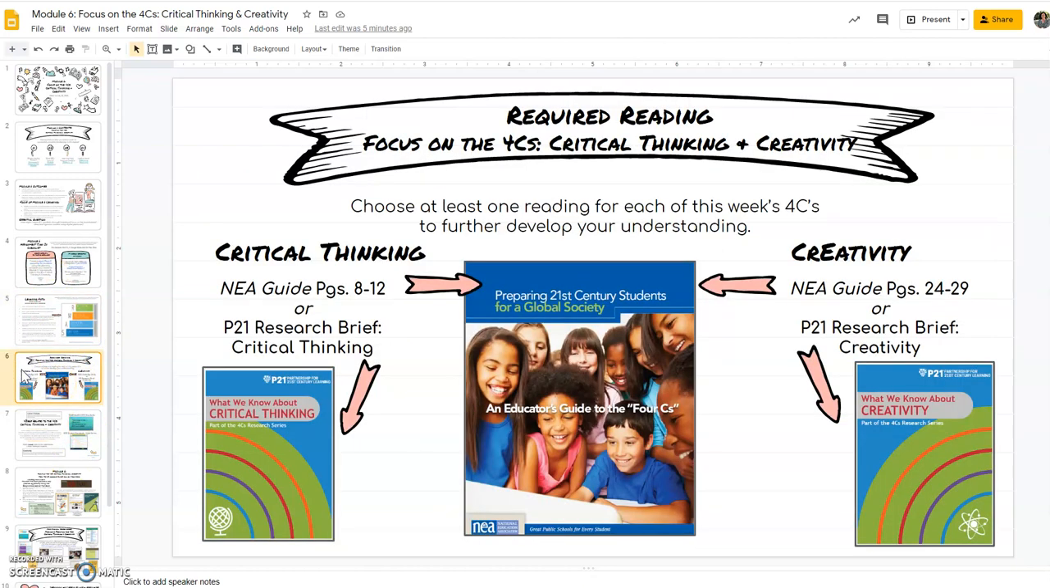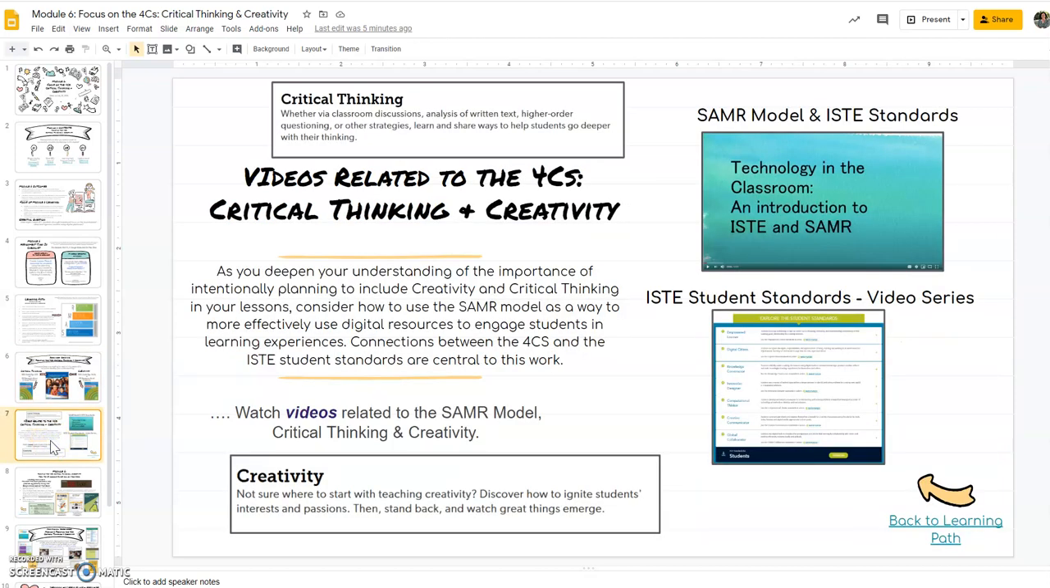Slide 6 shows us our reading for this week or this module. You can choose to read about critical thinking and creativity within this one NEA guide that is shown in the center of the slide. The pages are delineated there for you if that's your choice, or you can read the research briefs from P21.